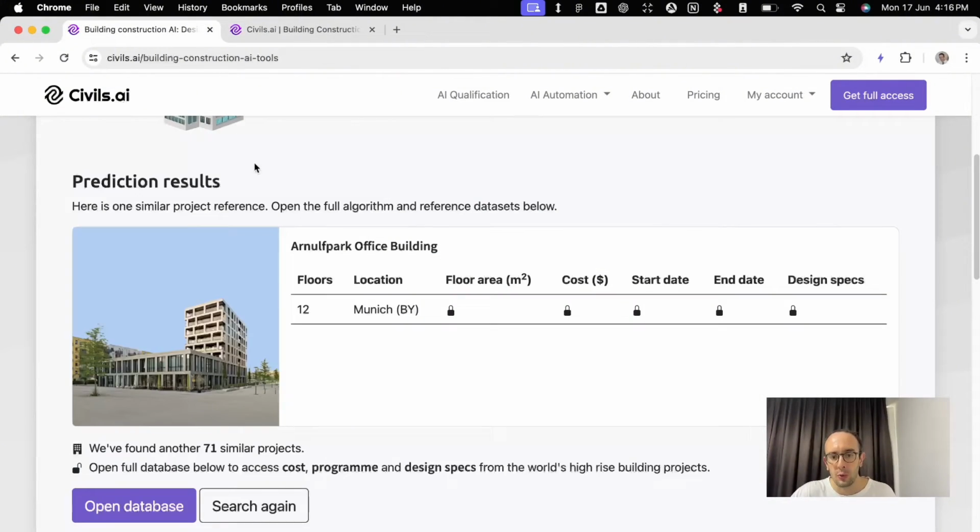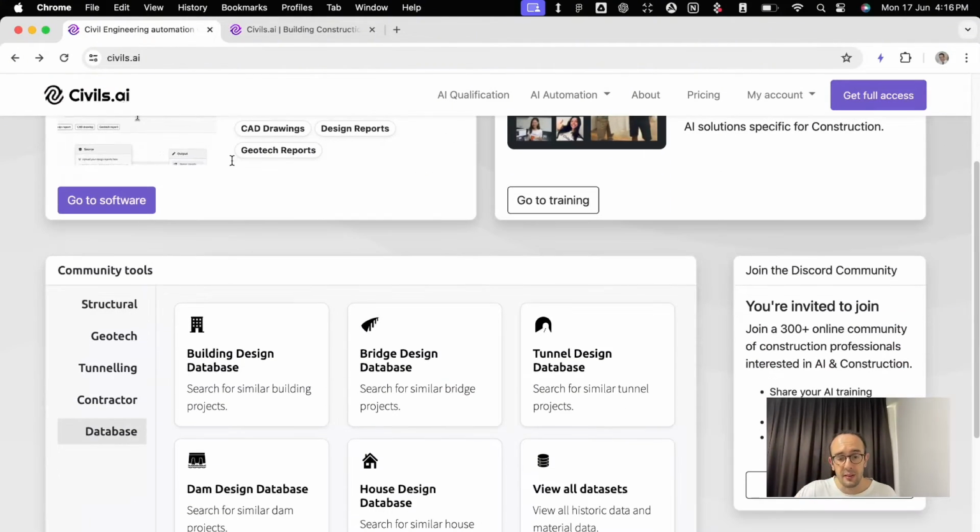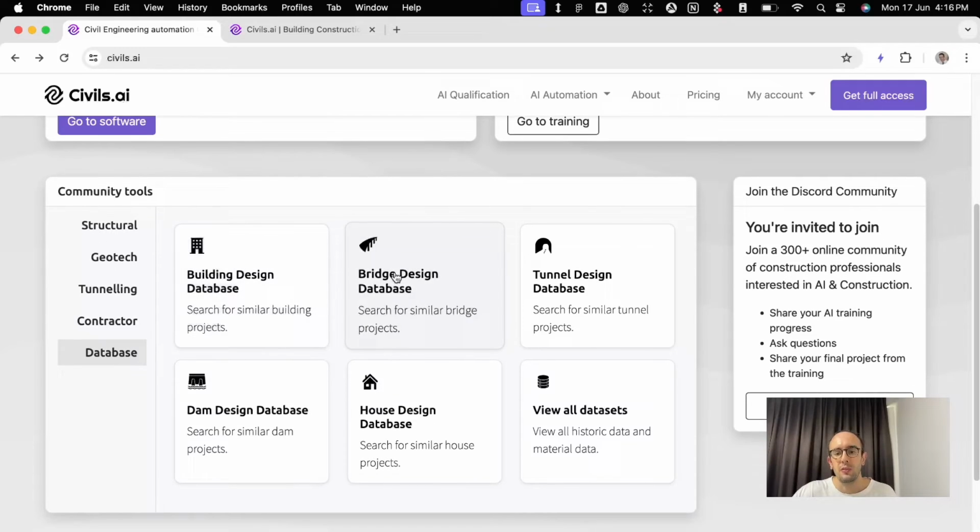This is really useful to us because we don't only have data here for estimating buildings, but also for bridges, tunnels, dams, housing, basically a bunch of different apps for this type of machine learning on historic data. But you can also create your own tools like this, and I'm going to show you a bit on how we can use Python to do something like that.